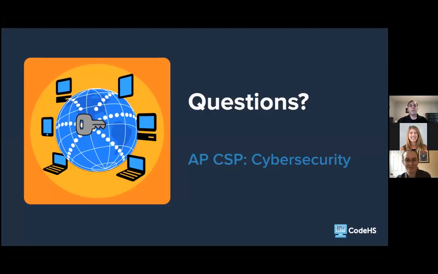So both code.org and CodeHS are endorsed by College Board. That basically means that all of the content in the course and exam description is covered, and so we meet all of the requirements that way. Both the courses do that.